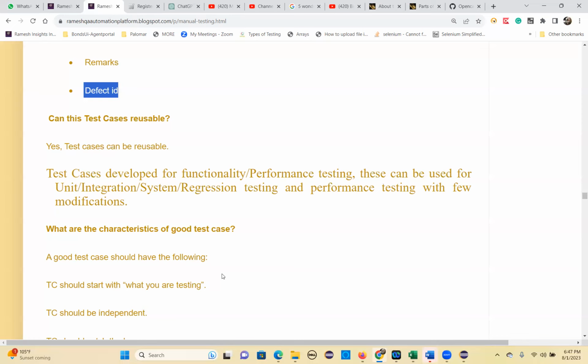So how can you say a test case is a good test case? You're designing the test case. How can you say it is good? A good test case should always catch the bug if there is a bug in that area. The primary characteristic of a test case is that it should catch the bug if there is a bug in that area.